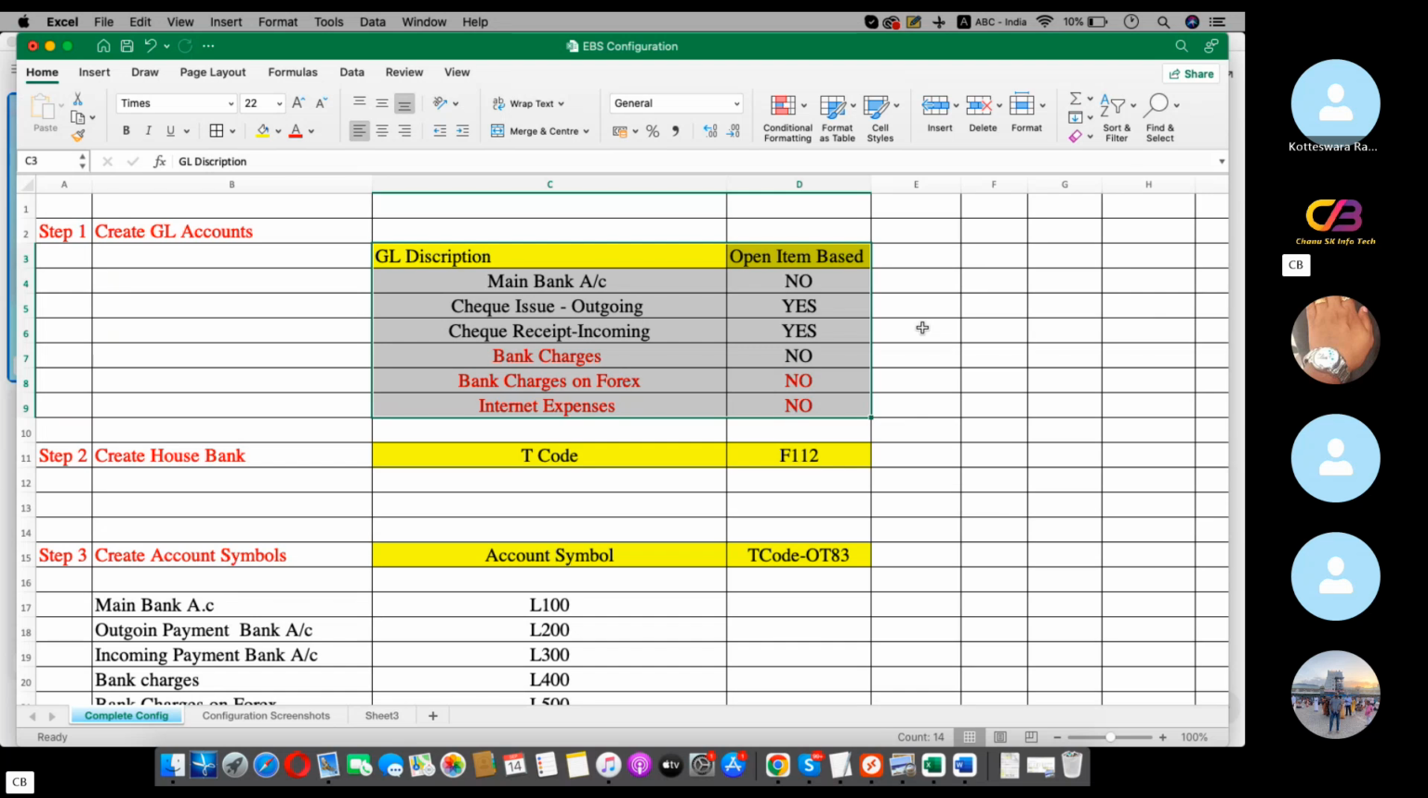So here: main bank account, check issue outgoing, check receipt incoming, bank charges on forex, and internet charges. For these GL accounts, bank charges on forex and internet are not based on open items, but check issue and check receipt are based on open items. If clearing is there, then we need to put the open item management indicator and select this option.